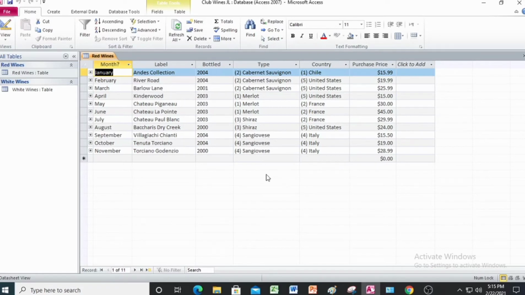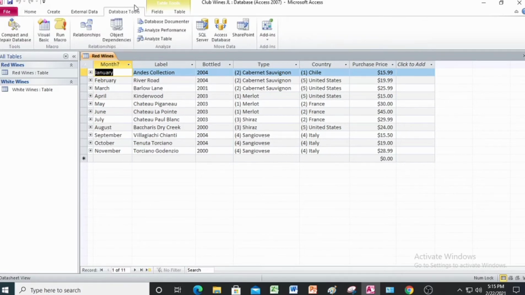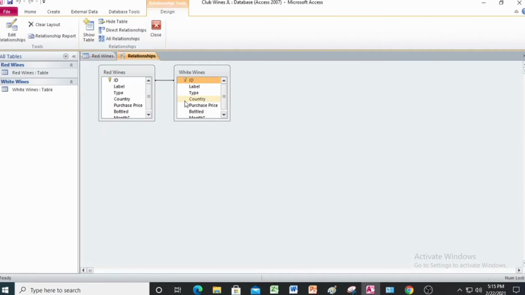Instruction number 4, open the relationship window to ensure there is a relationship between the red and white wine tables. Okay, to open the relationship window, let's go to database tools and then relationships. Now we have our relationship window, and of course we can see that the red wines have a one-to-one relationship with the white wines using ID.